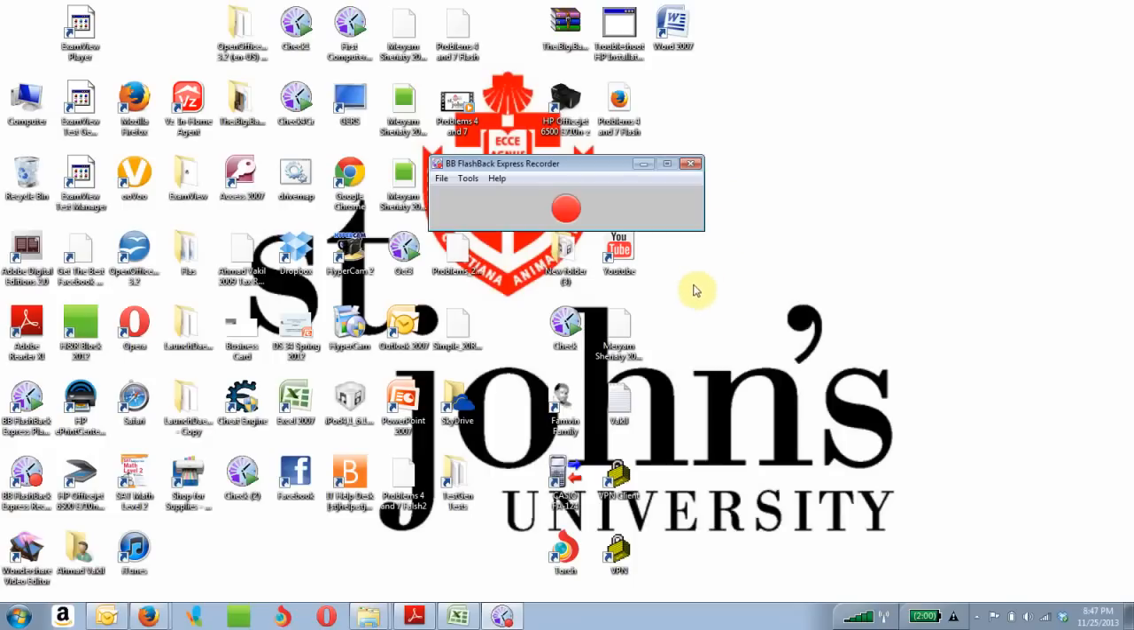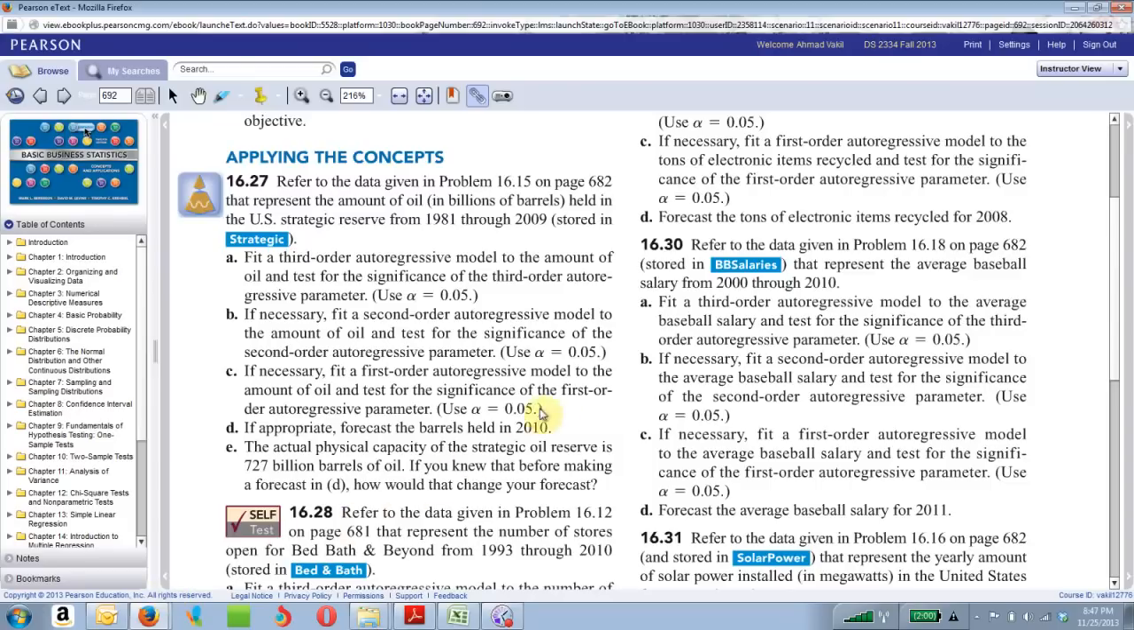I would like to go through one problem from your textbook. The problem I am interested in is on page 692 of your textbook. Its problem number is 16.30.